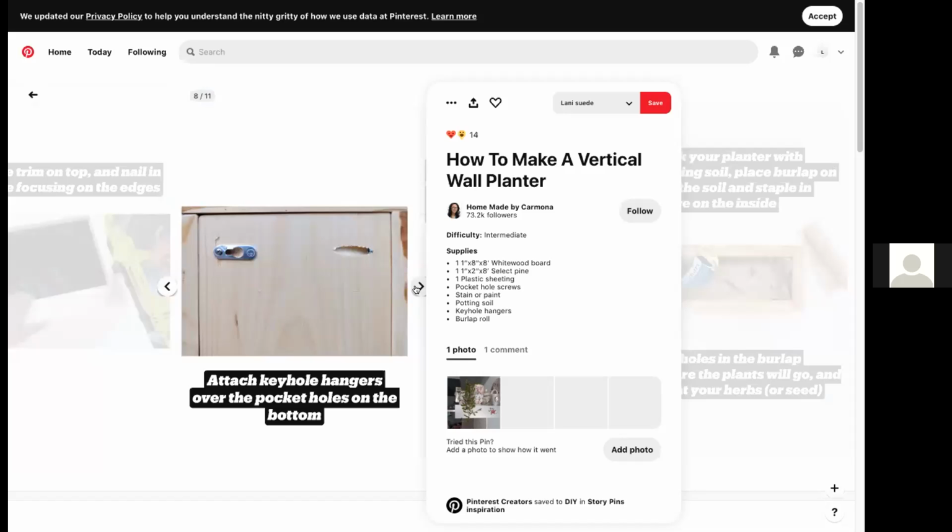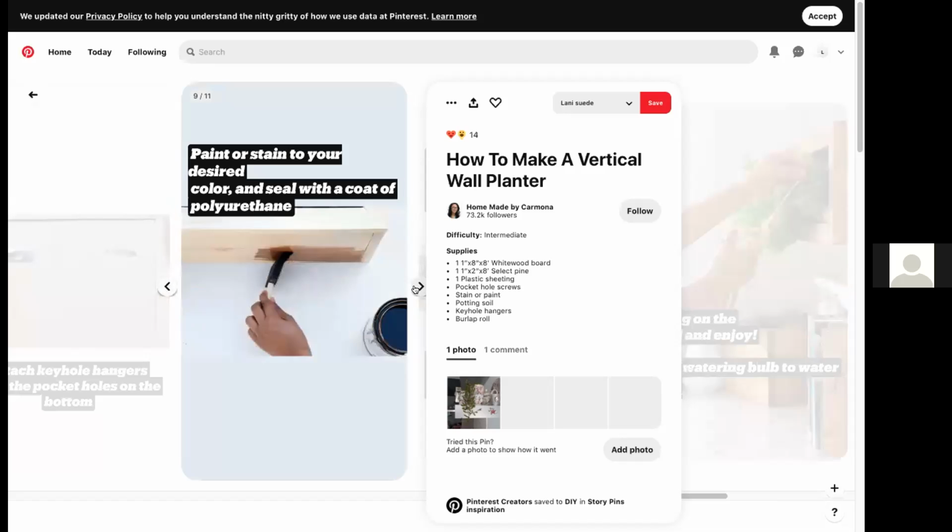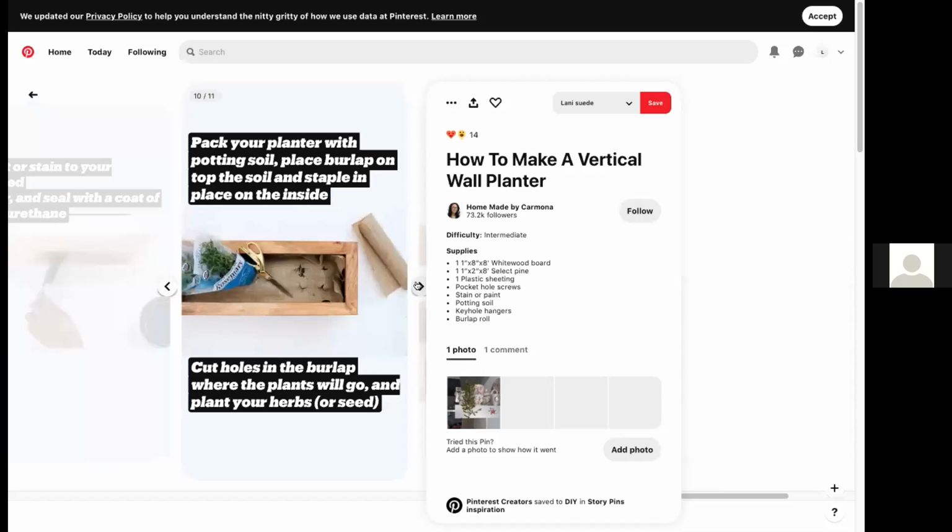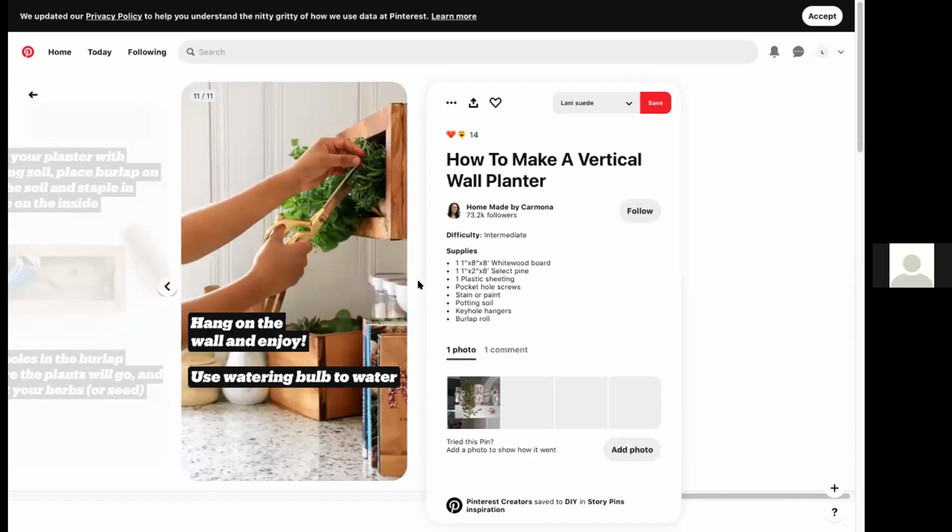Add a keyhole hanger over the pocket hole on the bottom. Then you're going to paint it. Then you're going to seal it. Then you're going to plant it. And there you have it. Hang on your wall in your kitchen and use the watering bulb to water. Wow, let's see what one looks like completed.